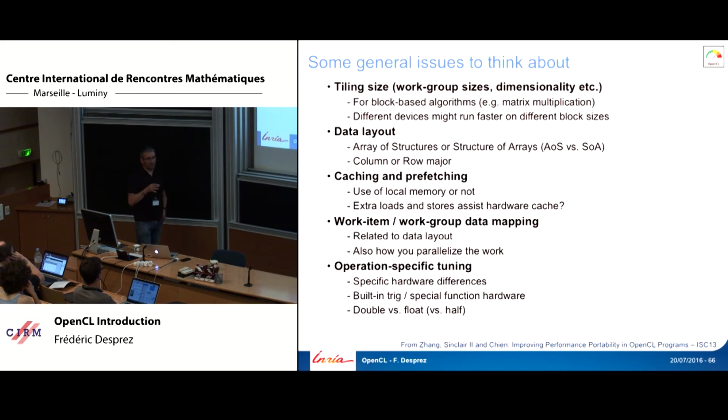So you can have different paths: if my target platform is an NVIDIA platform, I will do this optimization. If I have an Intel CPU, I will do this optimization. But again, it's not the best way to have portable performance.